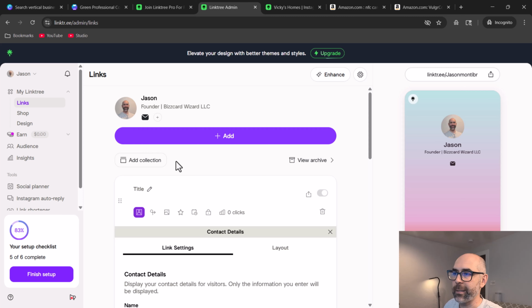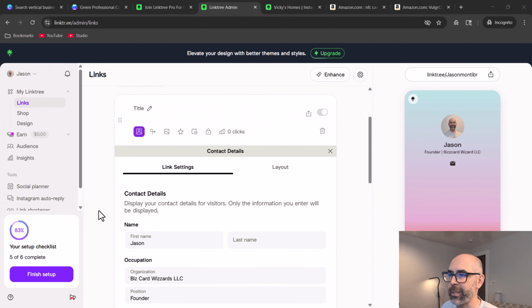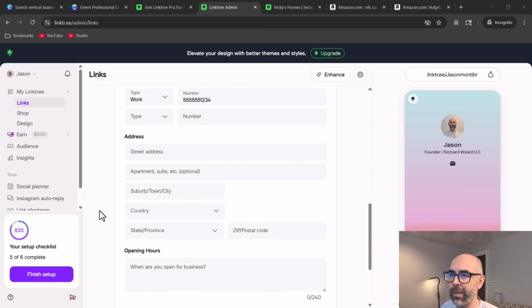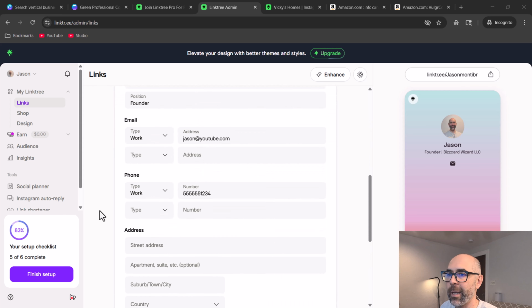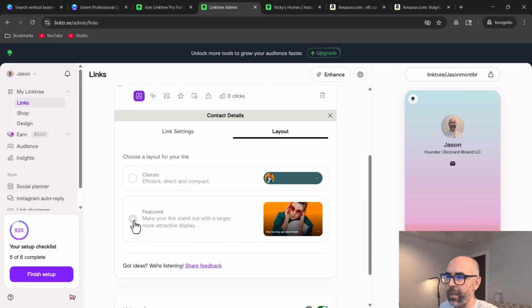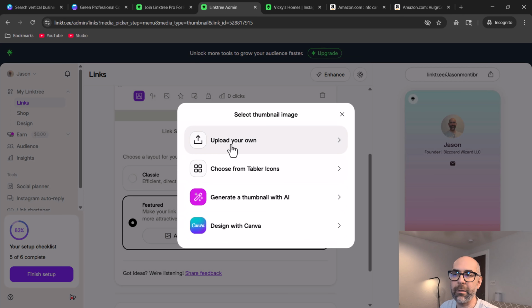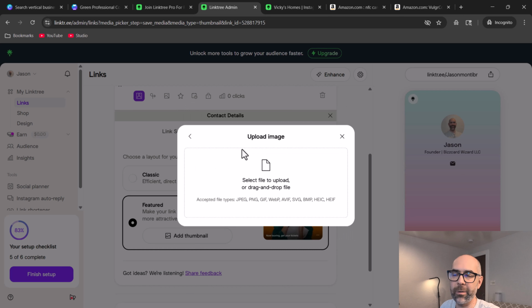And this is where you just put in all your information, your first name, last name, company, email. So here's my information. You can put your address if you want to and your business hours. But whenever you're all done, go to Layout, and we're going to click Add Thumbnail. And you're going to select basically a picture of yourself or something that signifies it's going to be your contact details. You can even create one in Canva or with AI.